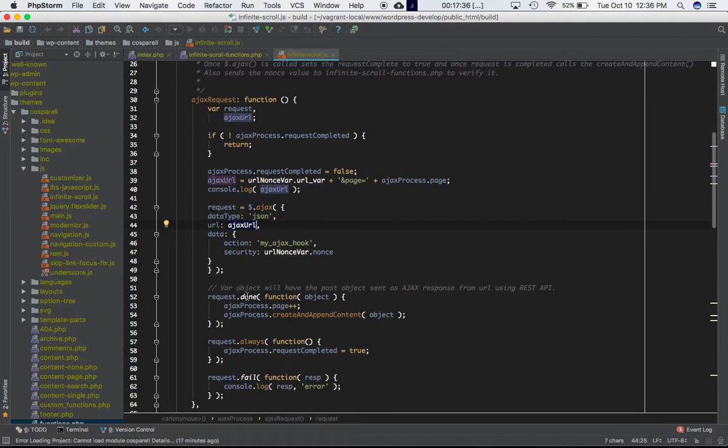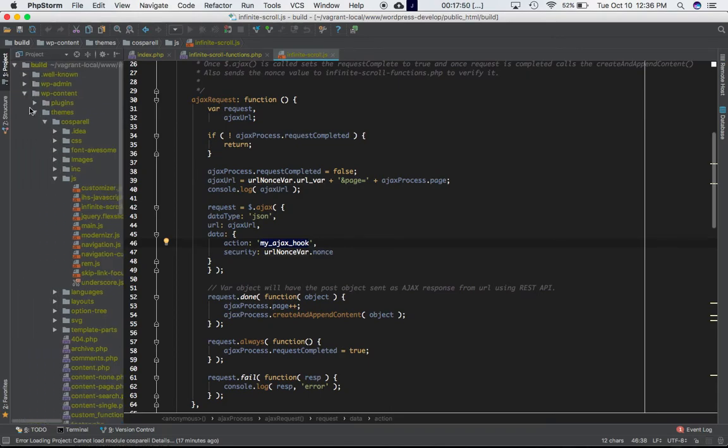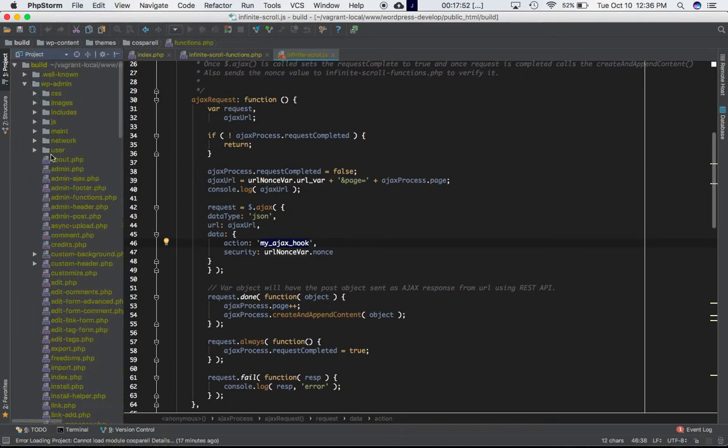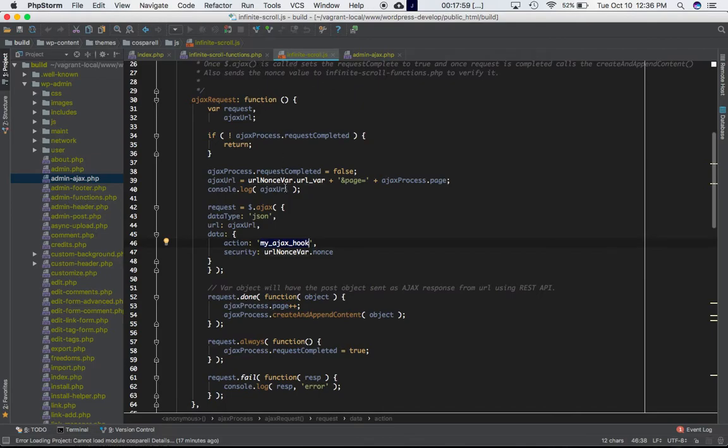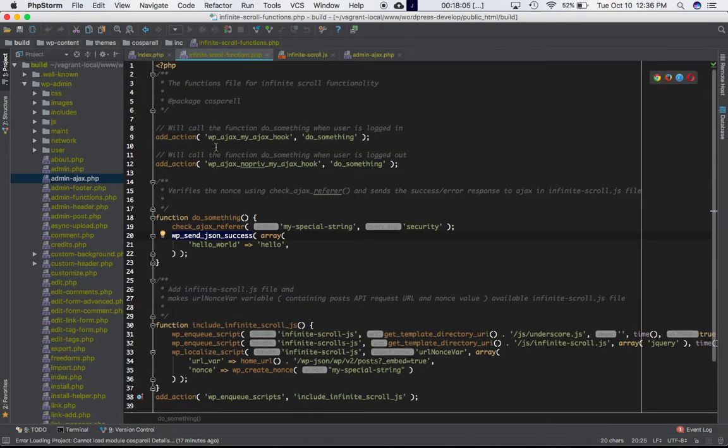Then it's going to need the data. In data we have the action as my AJAX hook. Why this action? Because WordPress actually has a file called admin-ajax. Okay, my AJAX hook. This part is coming from add_action. This part, my AJAX hook.